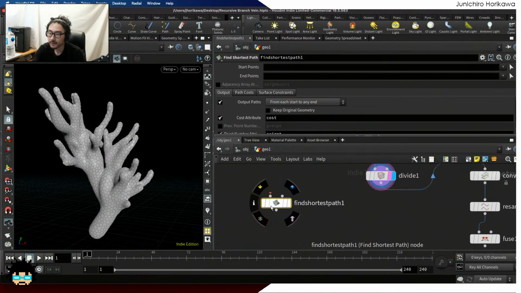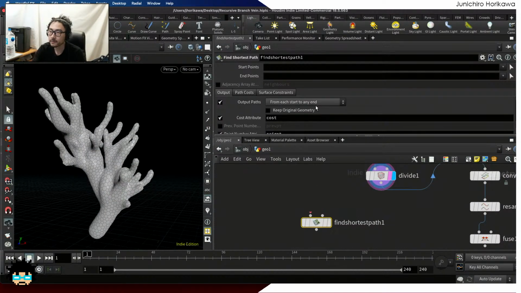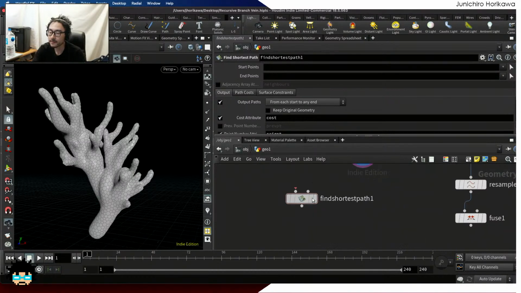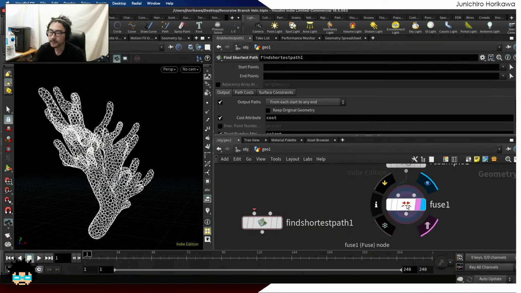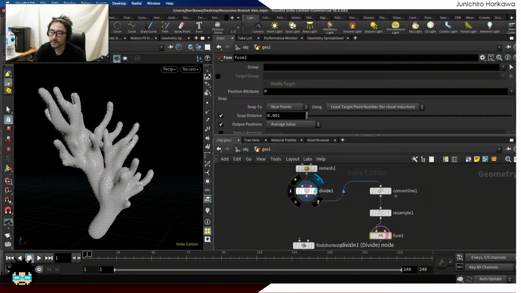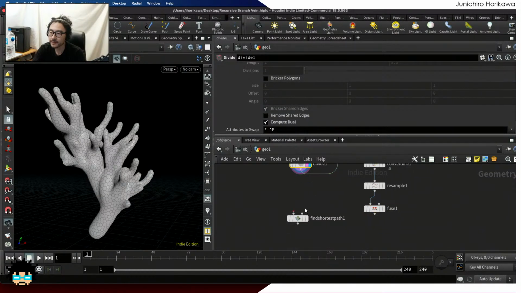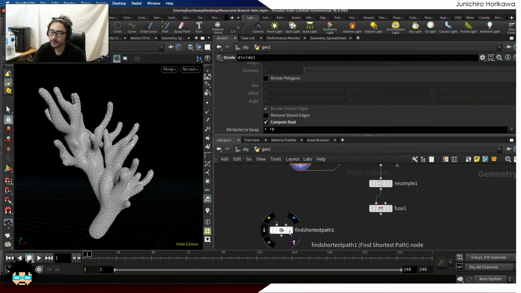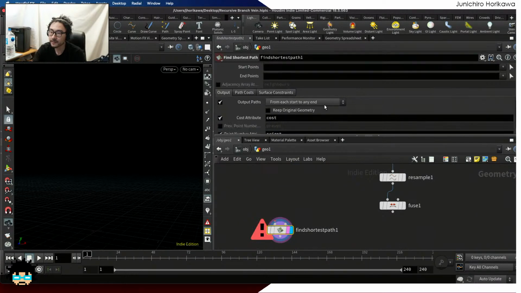Okay, so to do that, I am going to, maybe I can use this to these curves instead of doing onto this mesh. Maybe that's easier. Now in order to use this find shortest path, you need to set the start points and the end points. So let's create that first.